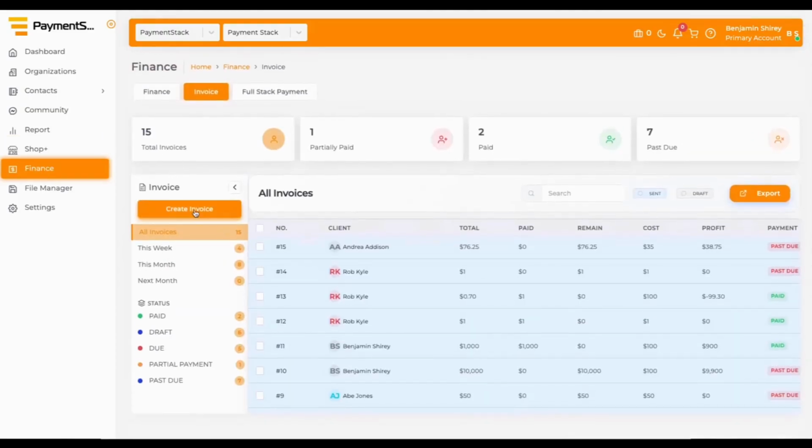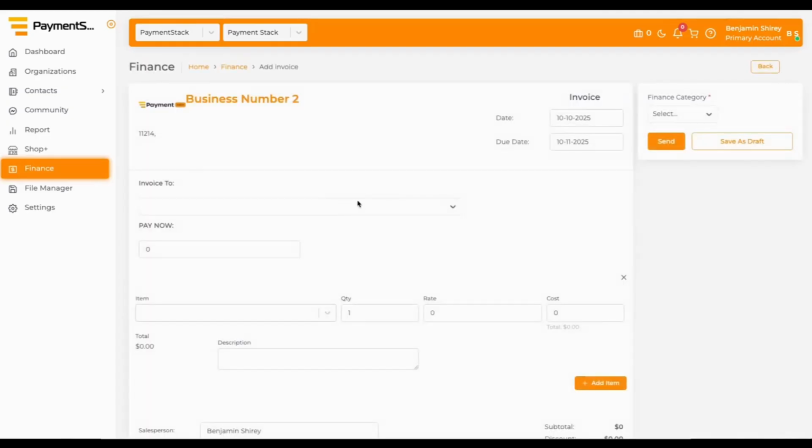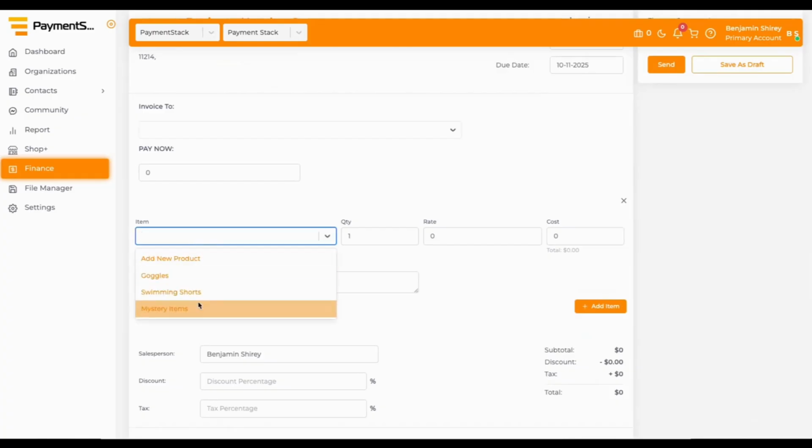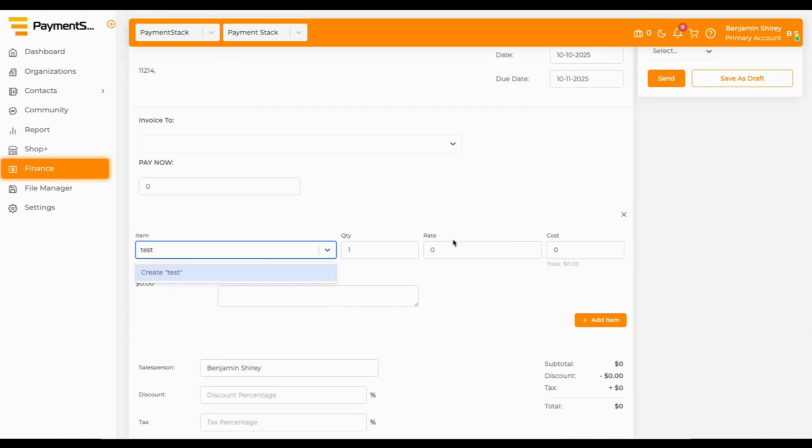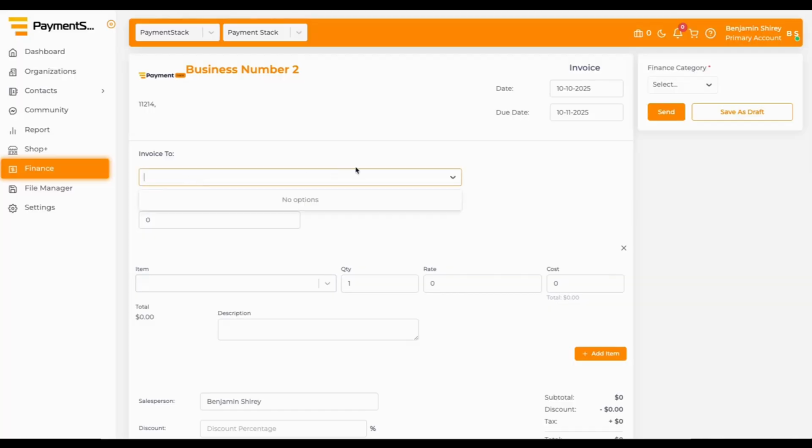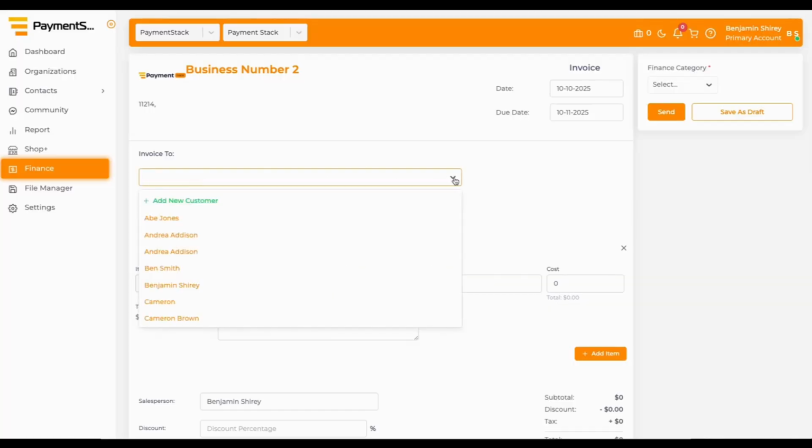In finance, I can create invoices. So quickly invoice any customer for any product or create a product on the fly. I can go to simply items. I can select any of the items that I have, or I can just type in a word and I can create an item and an invoice for any amount and send it to a specific customer. From here, I can also go in and I can add a new customer, or I can send that invoice off to any of my existing customers.